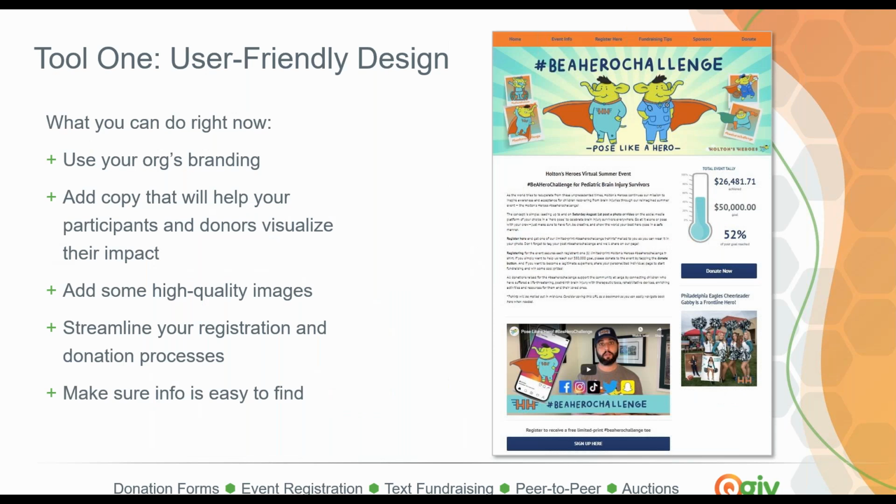So when you look at your peer-to-peer event right now, here are some things you can do right away. One, you can use your organization's branding. And that means more than just using your logo and your name throughout. It means picking up your color scheme and incorporating that throughout your event. It also means telling a story in your own voice. So you want to be open with your story, but you do want to tell it kind of authentically.